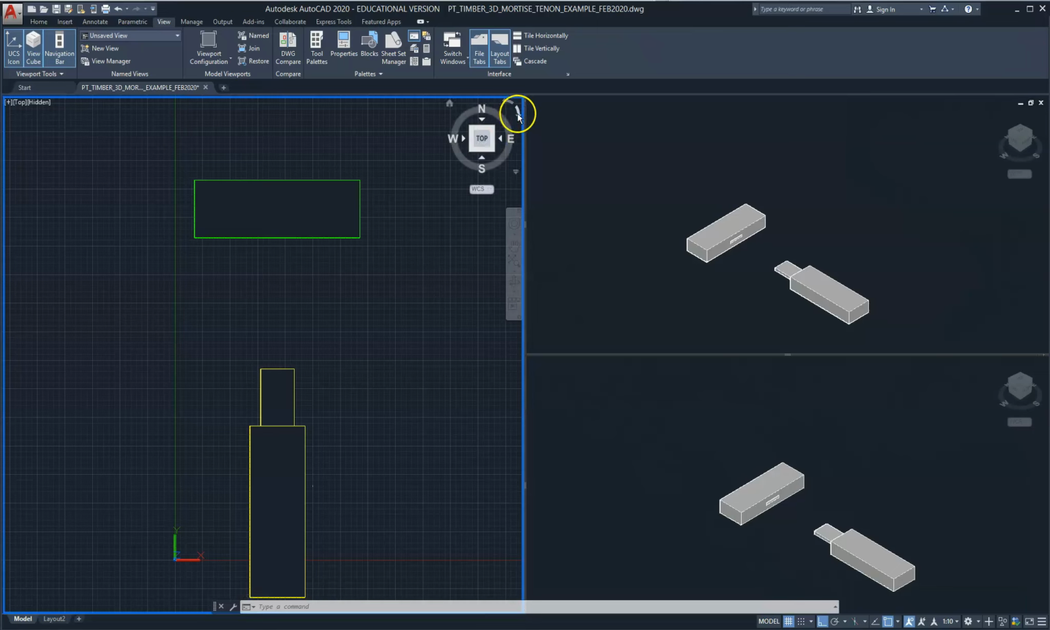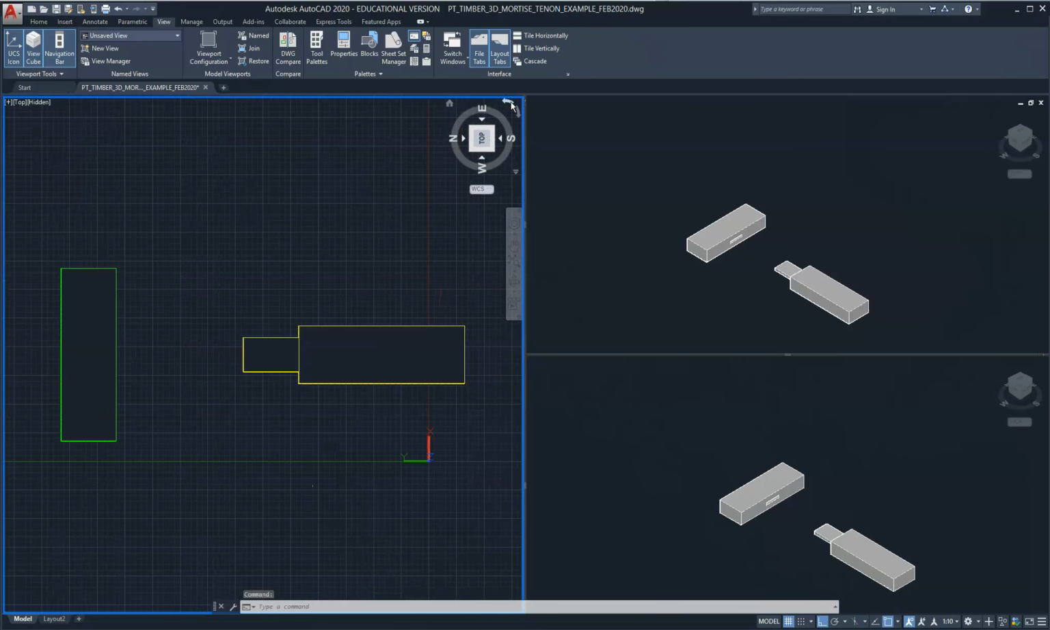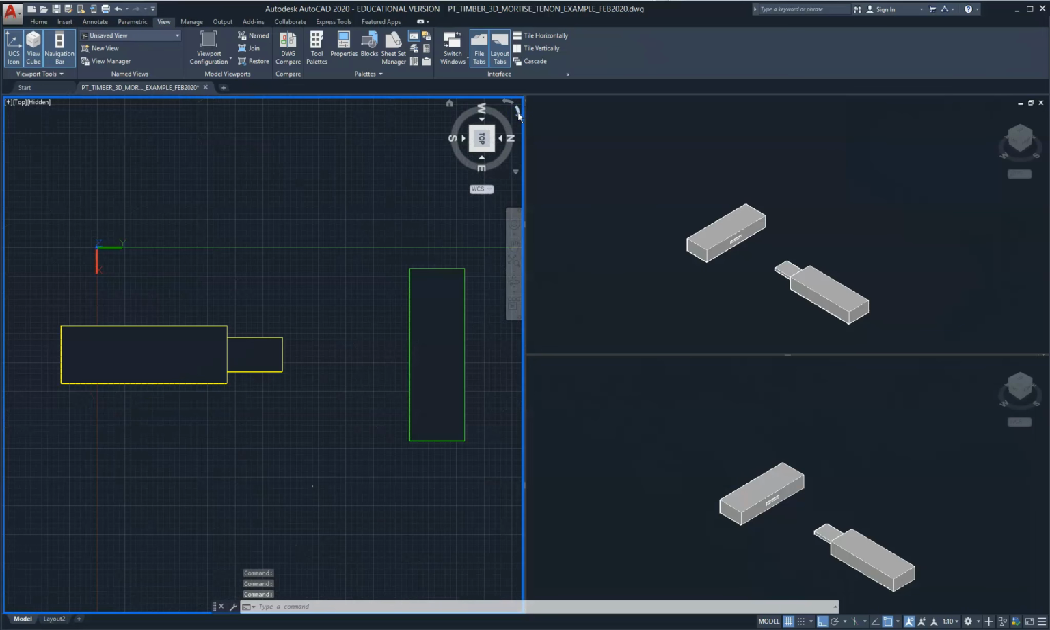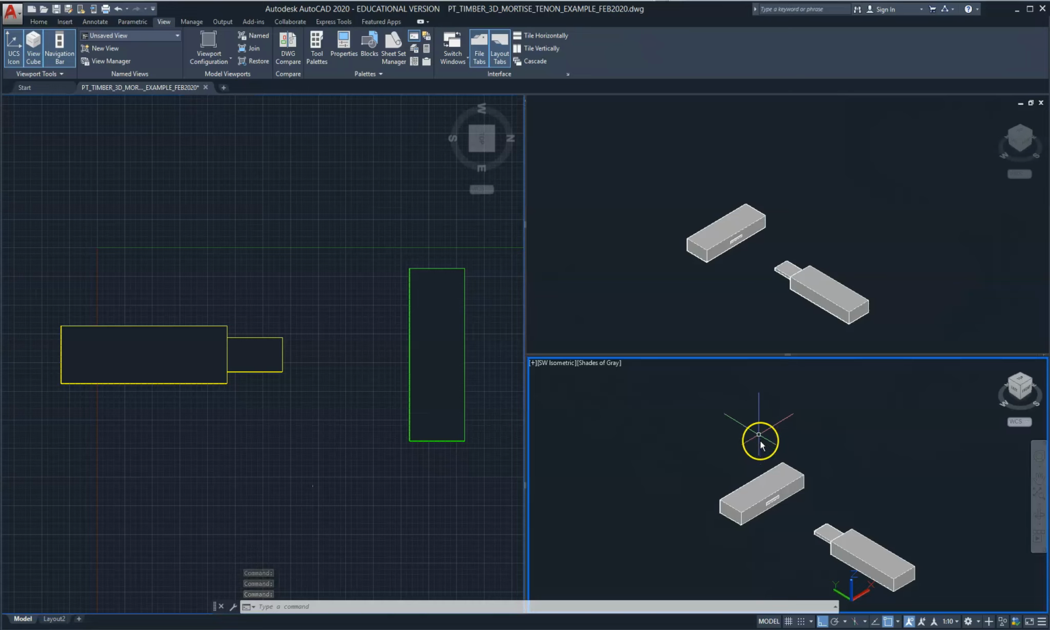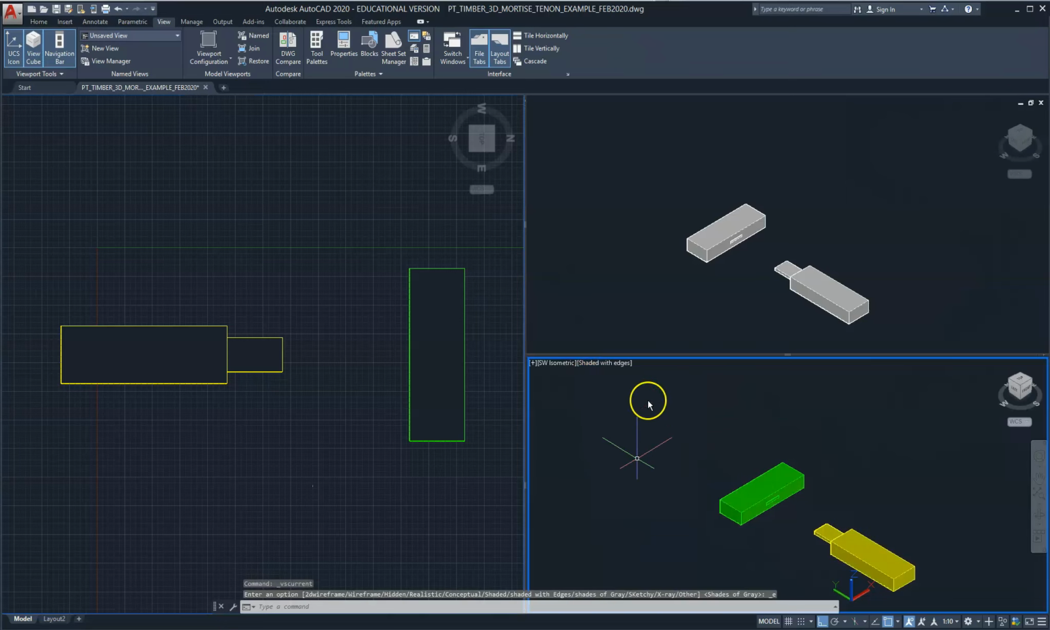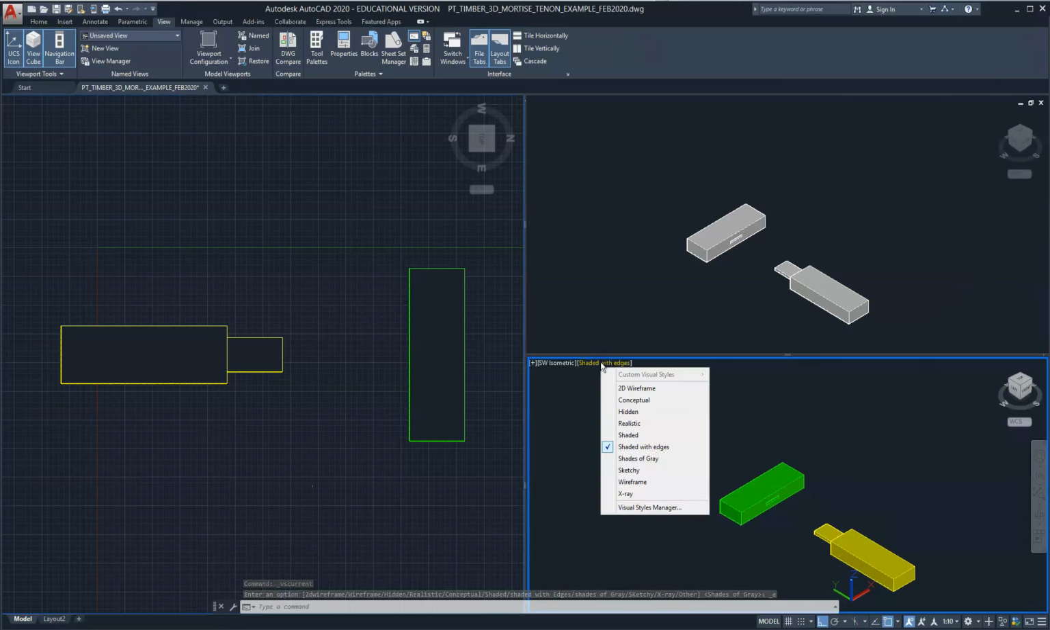The next thing we'll look at is that we can also rotate our view. There are little arrows here, so we can rotate around. That can be useful if we want to view a different part of the drawing as we rotate around. Generally for the 3D views, I find it's best to have shades of grey with edges on. That gives me a more three-dimensional view of the actual objects.